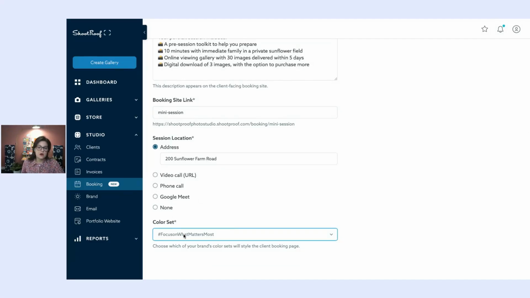And then you'll see all of your color sets that you've set up, over here in your brand tab. So you can choose all of those to get your logo and your colors on the page.